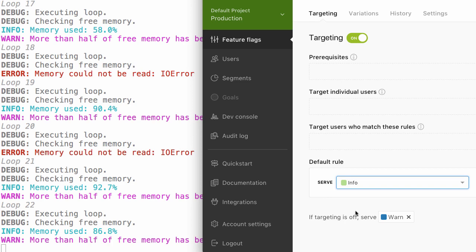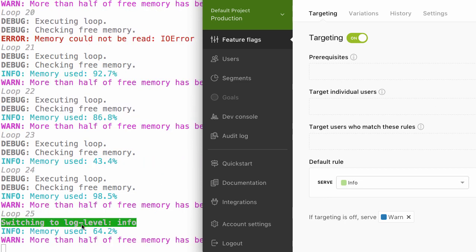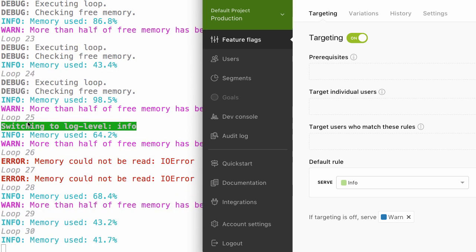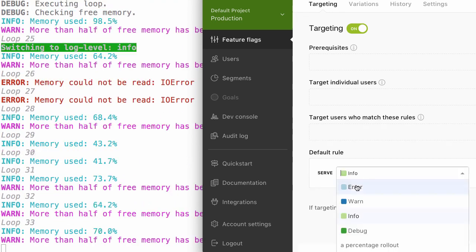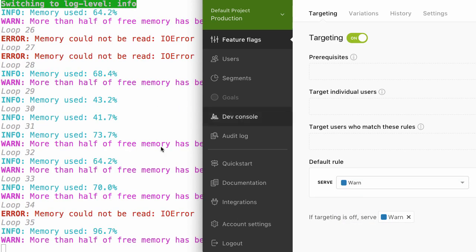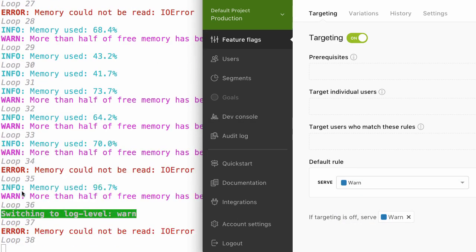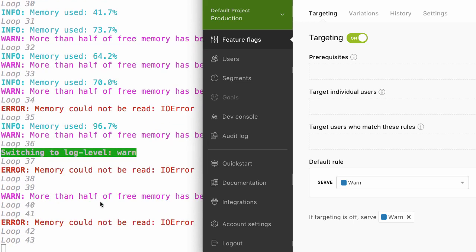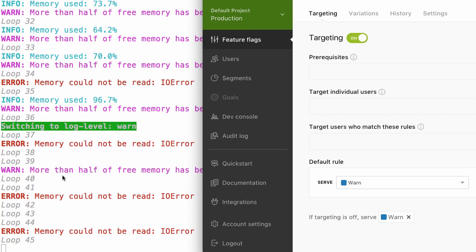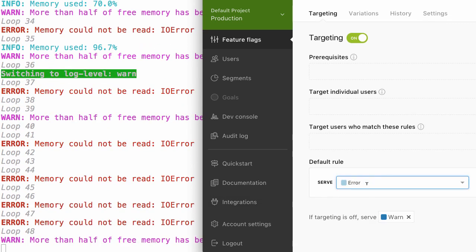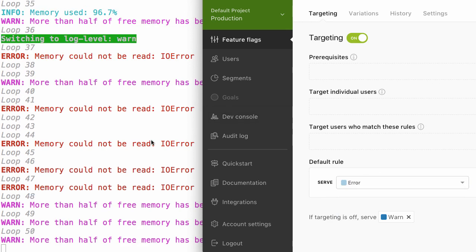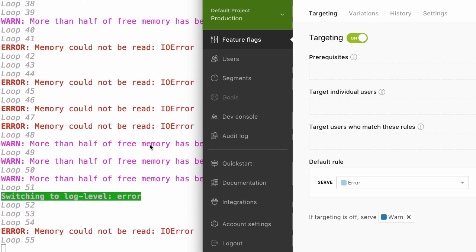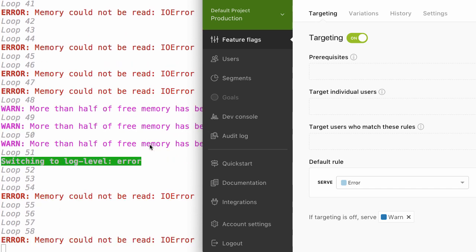So if we go to info, and let me save it. And here you can see the log level info has changed. So you can see we're no longer getting these debug outputs at the top of every iteration. Now if we change from info to warn, you'll see that we stop getting the memory used, and we're just going to be getting the error for IO errors and the warn itself. Now if we go to error level and save it, you'll see that we stop getting the warn, and we only get the IO error from the simulated memory read.